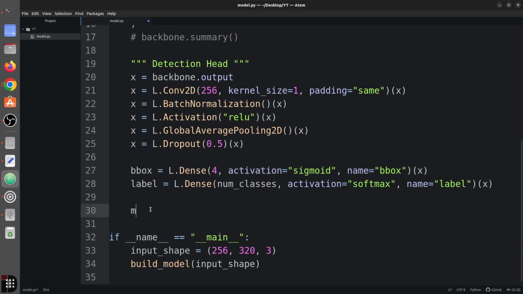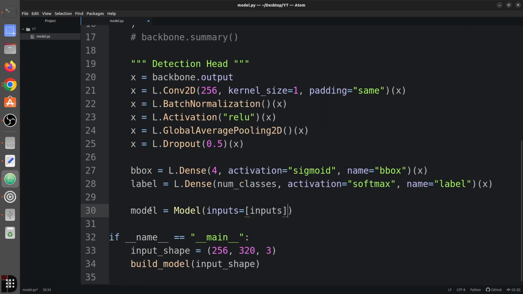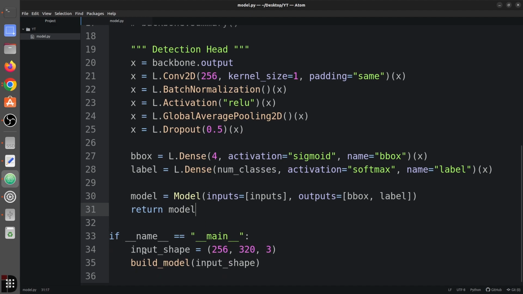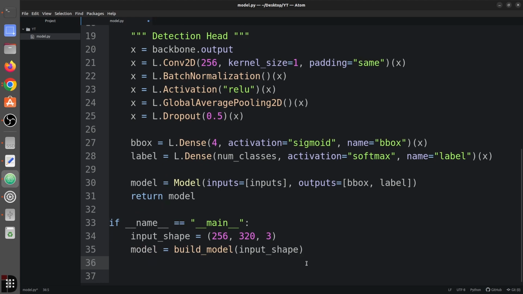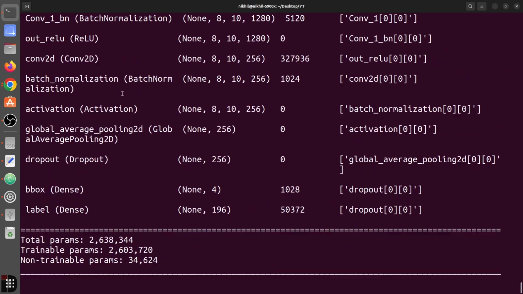Now let's build the model class. We're going to say inputs equals inputs, then outputs equals b box and label. We're going to give this back the model. Now we're going to say model dot summary. Okay, so our architecture part is done. Let's run this and see. Okay, we have something. So it's now working.